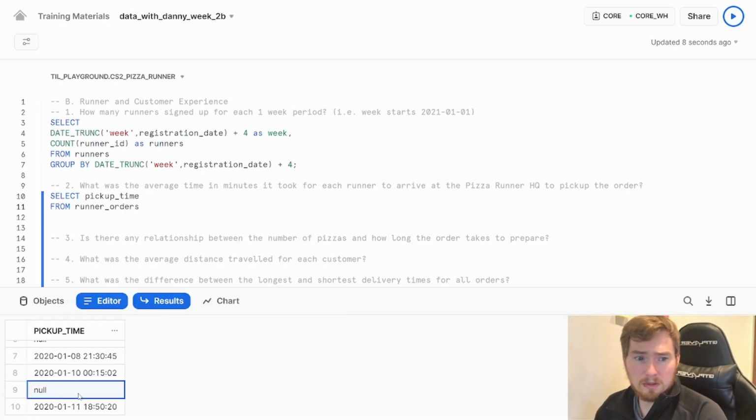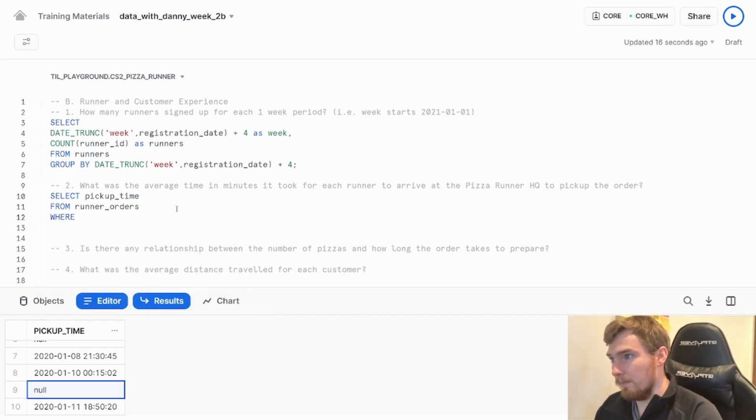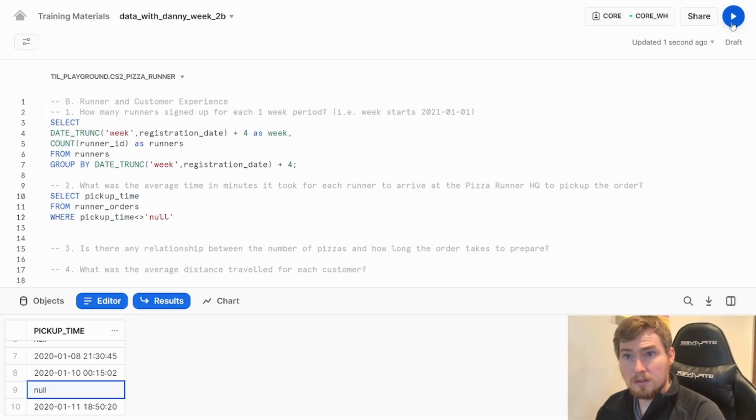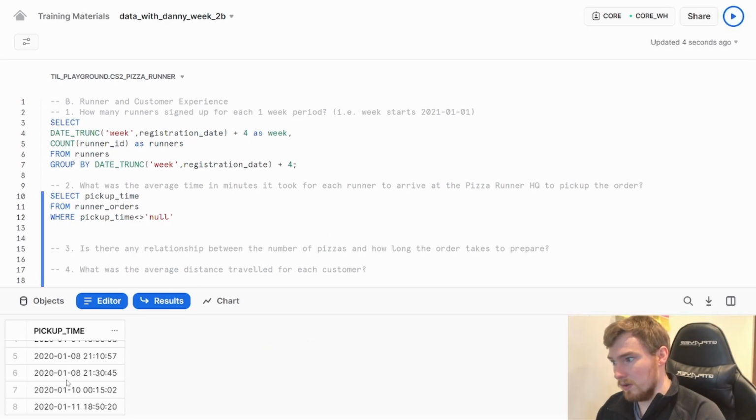This is the issue I want to be aware of. I've got some here that are nulls as a text version of null. So I can do where pickup time is not null to filter those out. Run that. Those are gone.